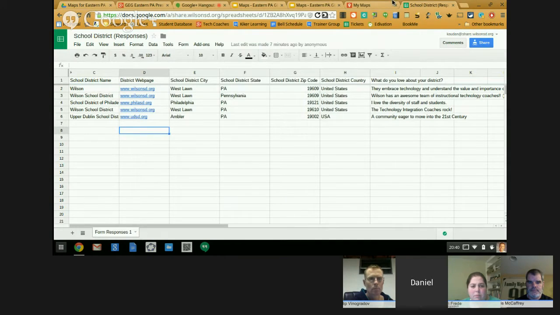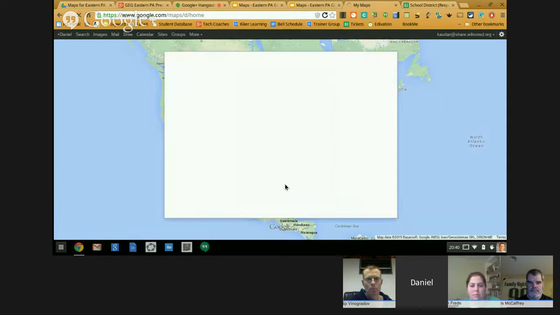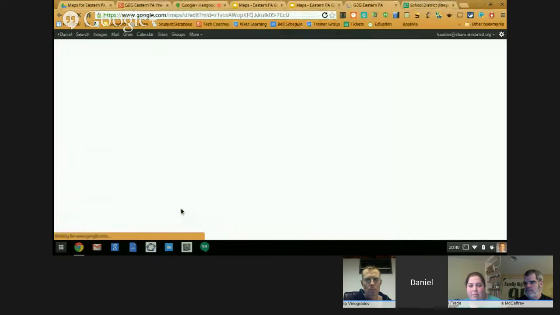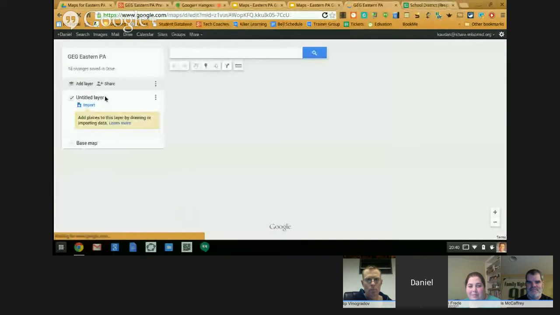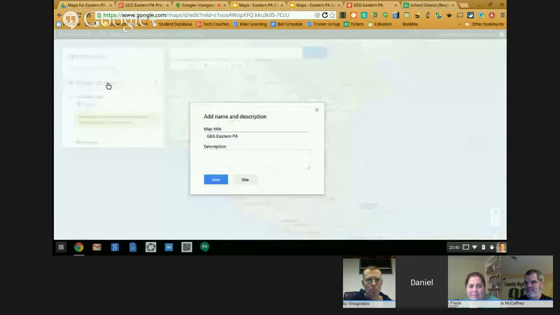When I go to import the data, so here I have a map I already created. That's called the Google Educators Eastern PA. I'm going to open that. Don't forget to share it. Yeah, I'll share it. I'll do that first. I'm just going to make this public so that anyone with the link can edit it. And if you're already looking at it, just give it a refresh.